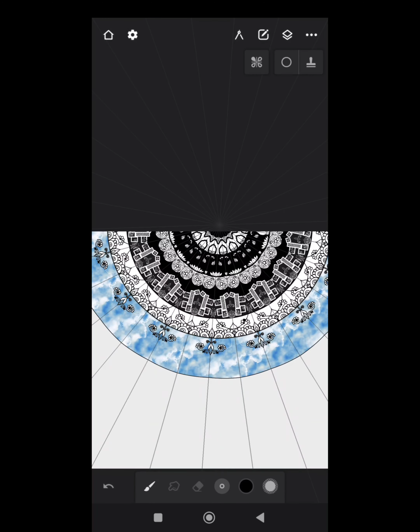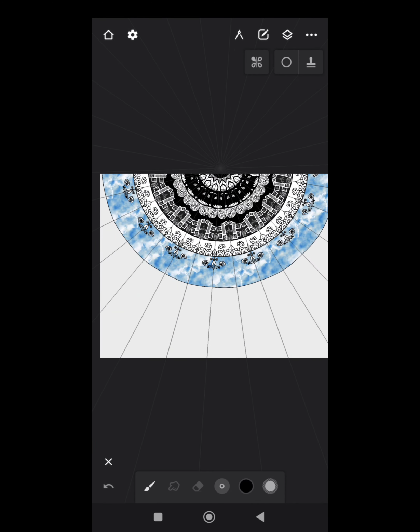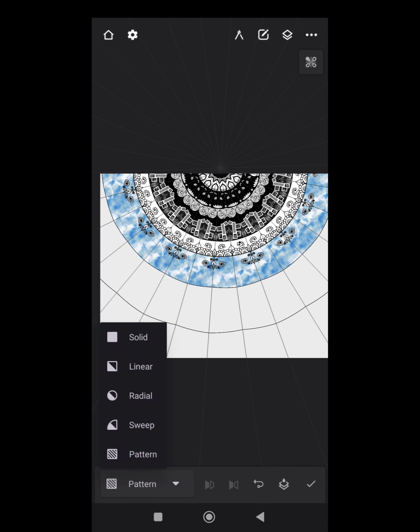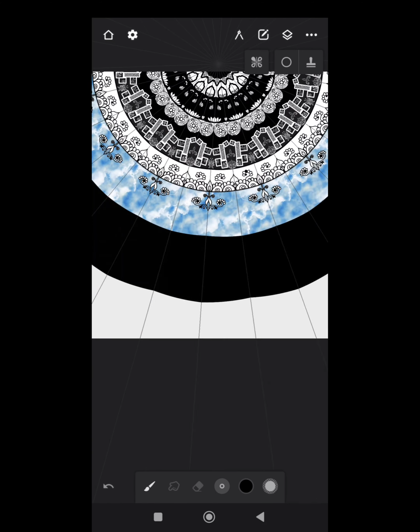With the basic structure defined, begin adding geometric shapes and intricate lines around the central circle. This will serve as a guide for our mandala's pattern and design.